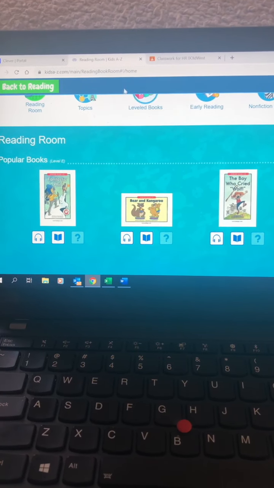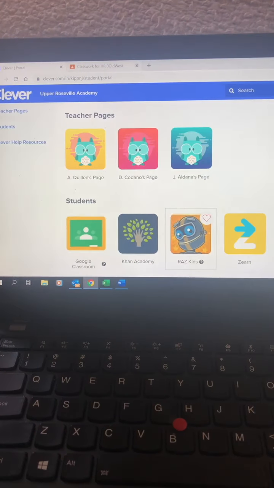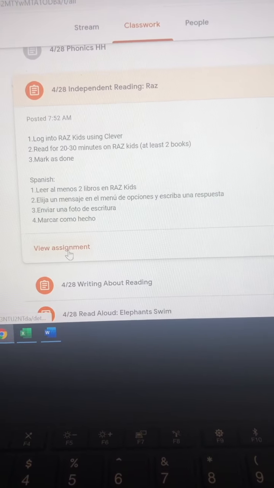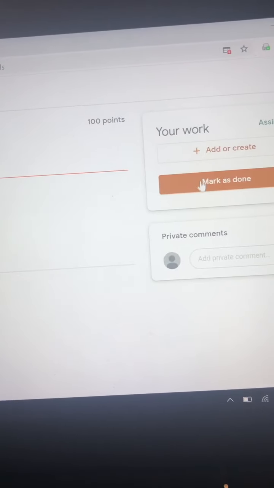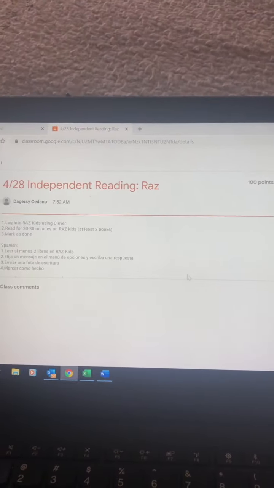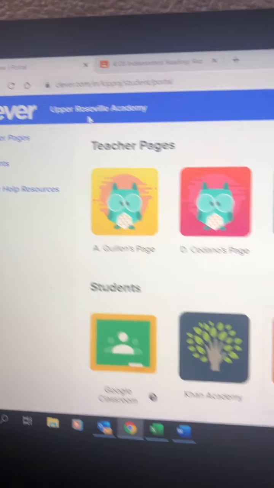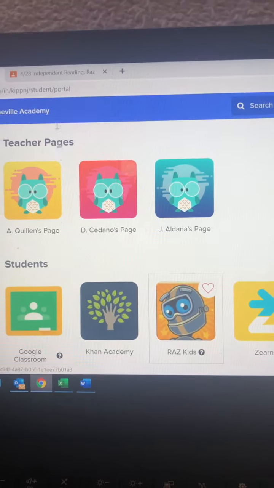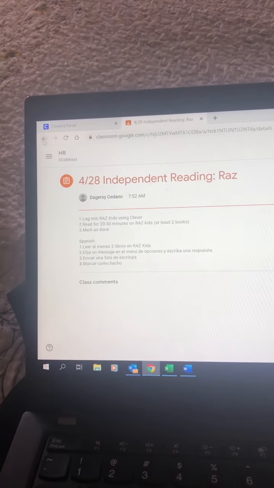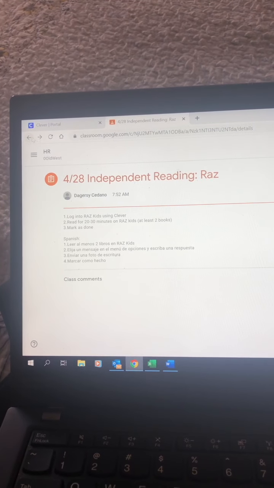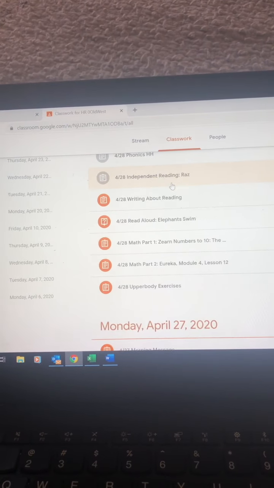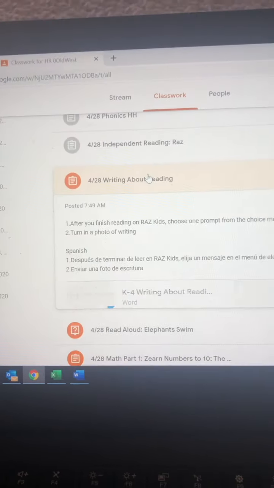After you do all of that, you can just exit out, go back to Google Classroom, view assignment, mark as done. You don't have to submit anything because you already read it. So all you do is, again, go to Clever, click RazKids, read 2 books, and then mark as done. So now that's over. So you go back to your home page, and then you're done.